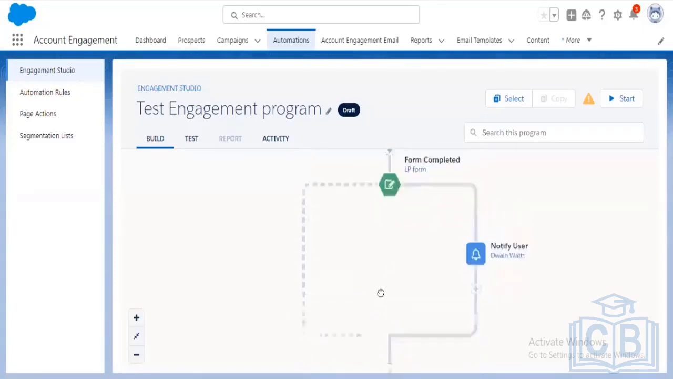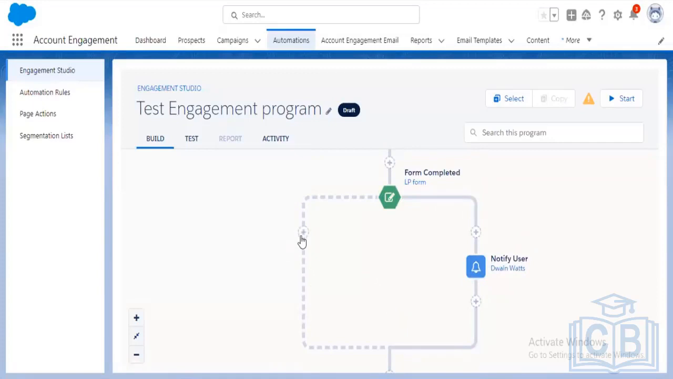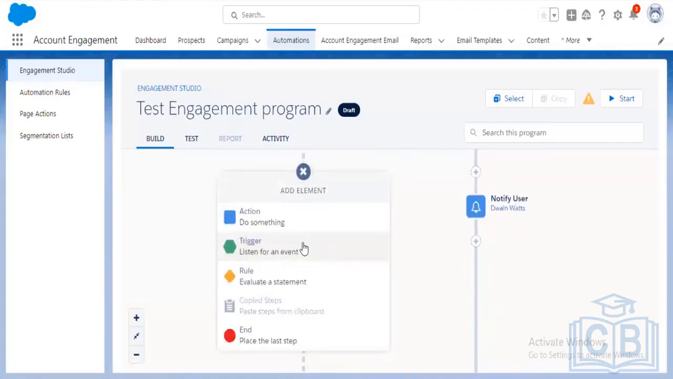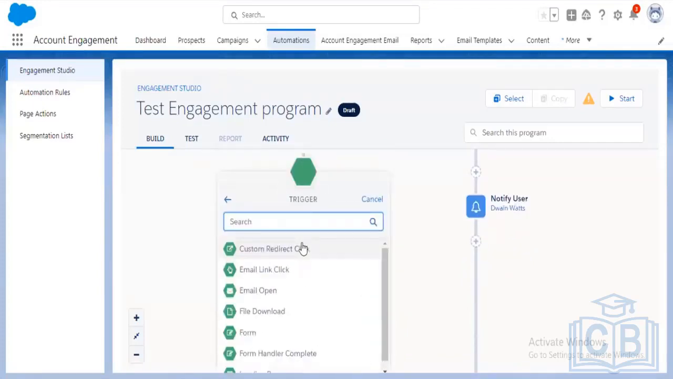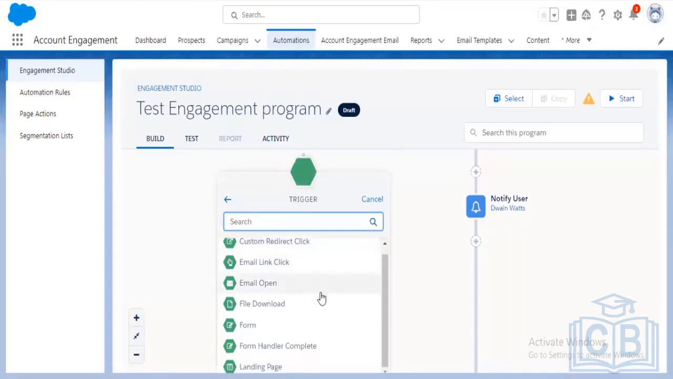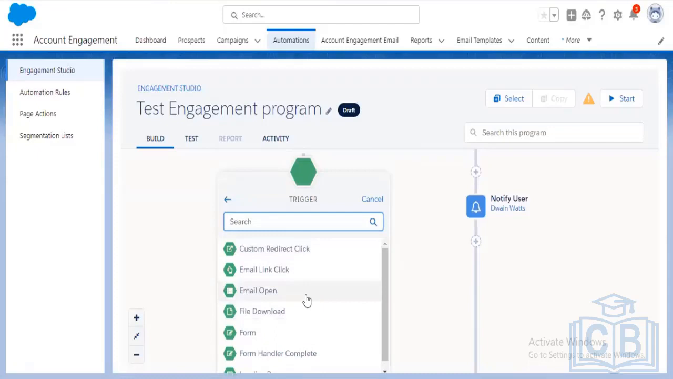You can add many conditions also. Here also you can add some conditions. Or you can also send an email.